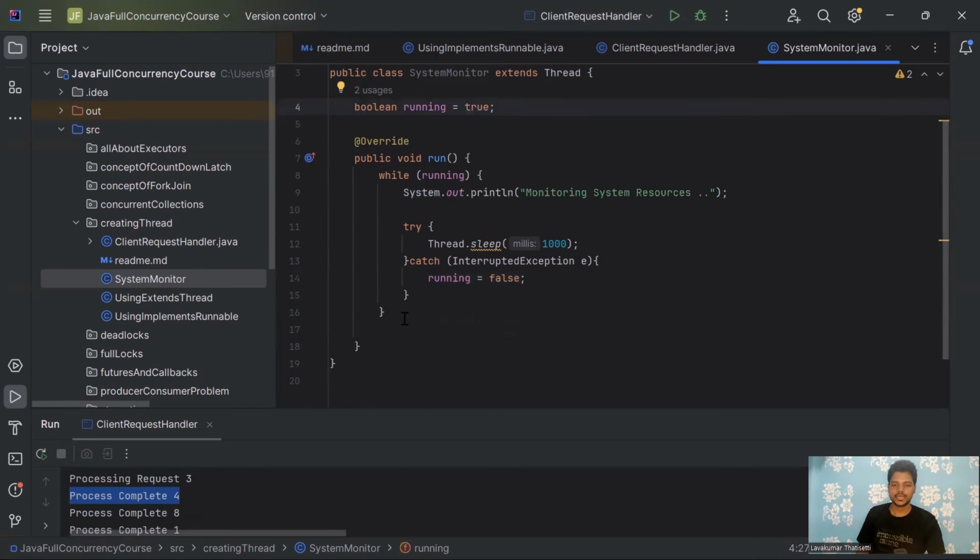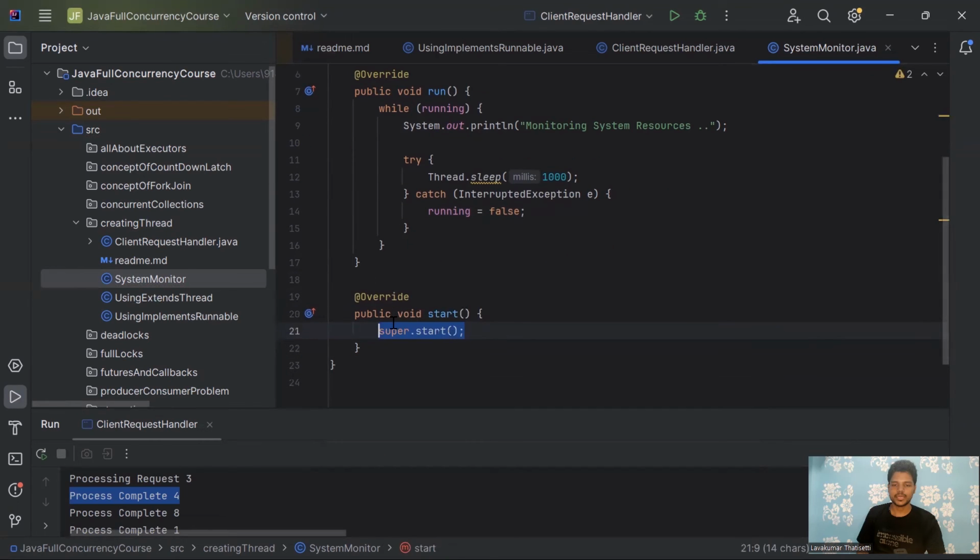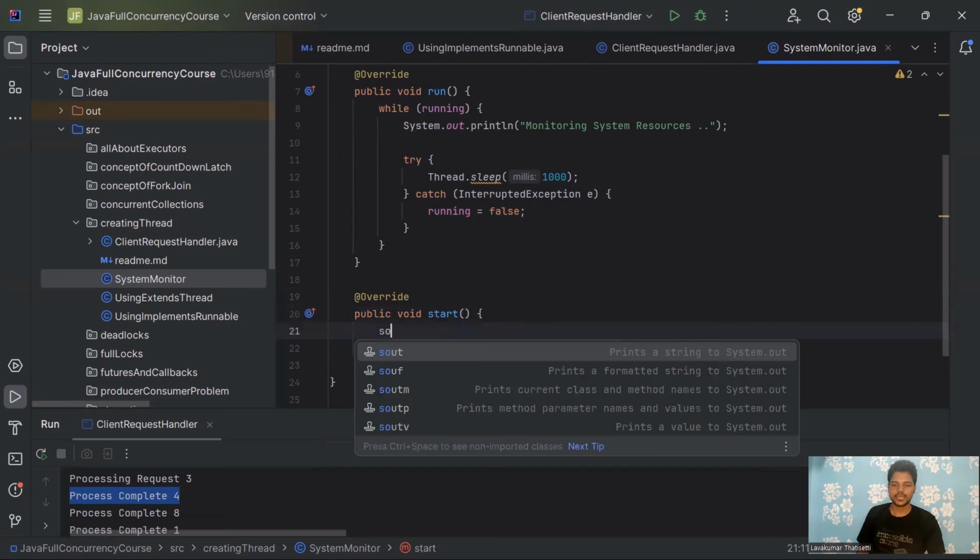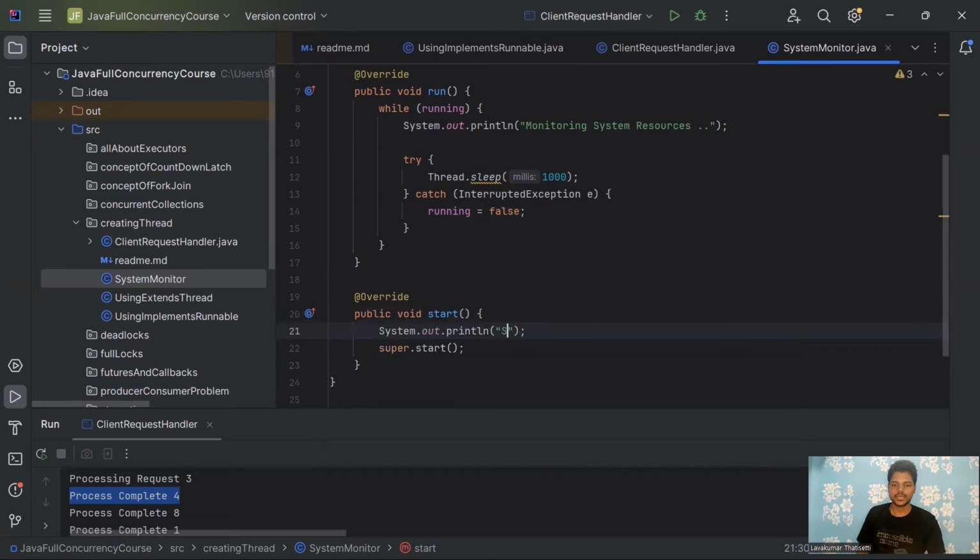Then we can set it to false, and you can also override the start method. You have the flexibility, right? So here, what you can do is perform starting monitoring. You are overriding the start method and adding some extra functionality, changing the thread behavior, right?